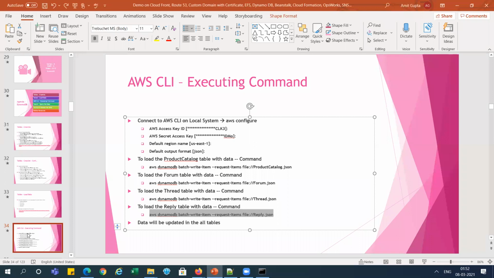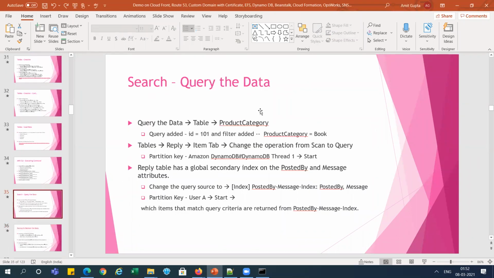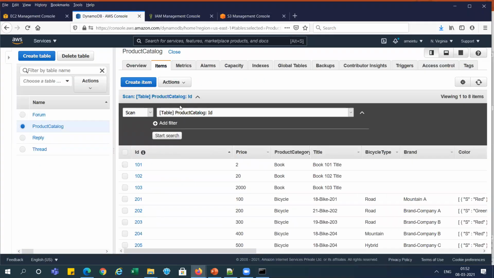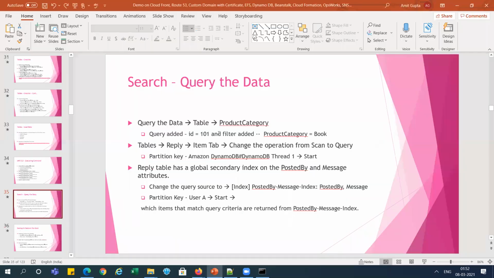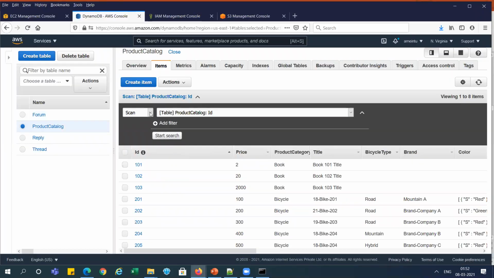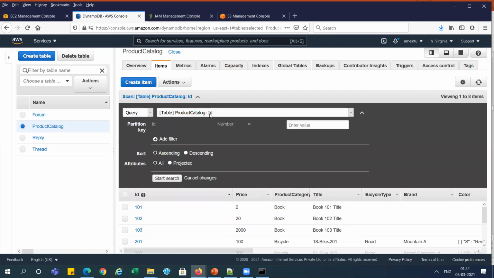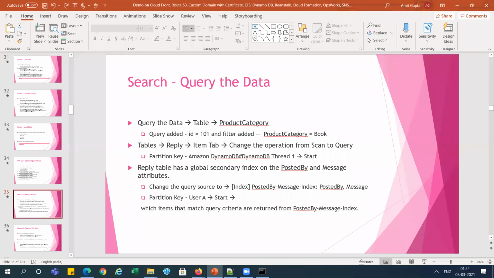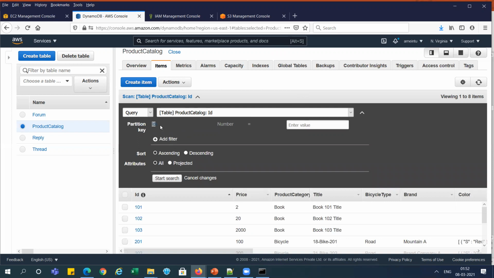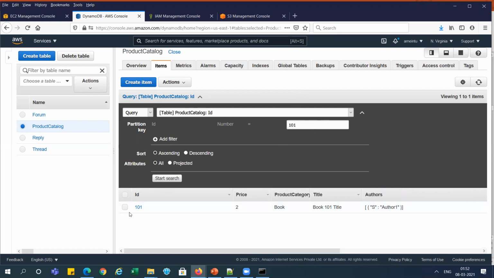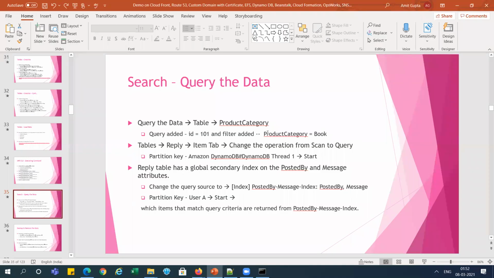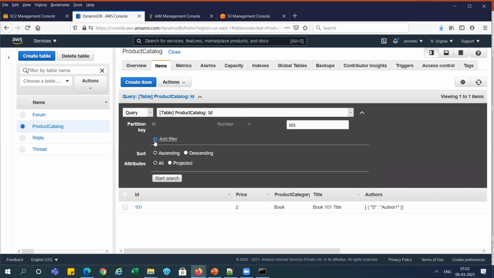Now next step is to query the database. We can search the things. Like we can do in this product catalog. You can see we can change to query, and you can see query. It is showing here ID is equal to 101. You can filter. You can see ID is coming over here. We can put a filter like 101 and start search. We can see we have only one record. And another one, if you want to search product category like book, right?